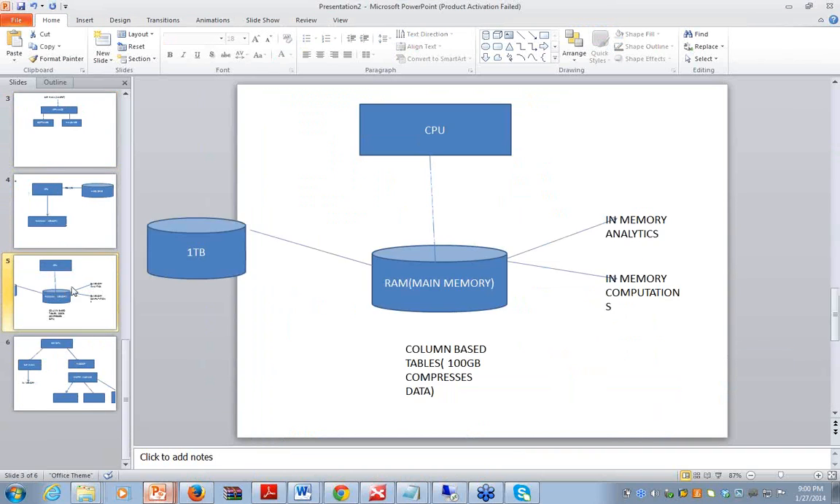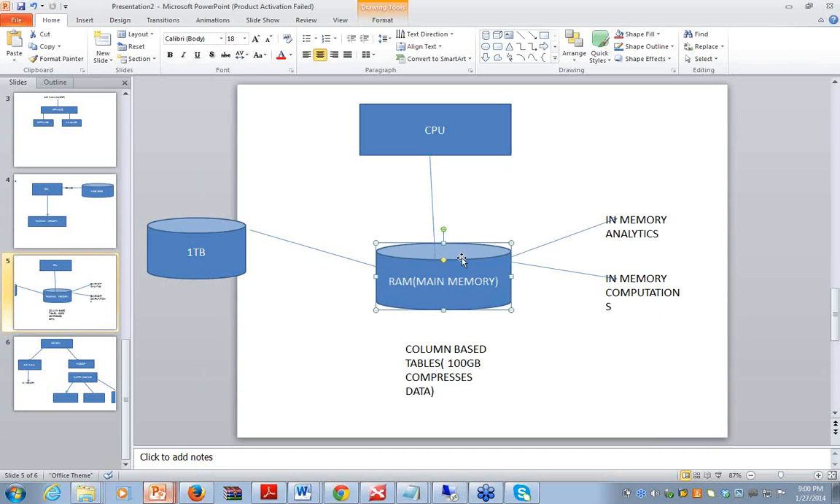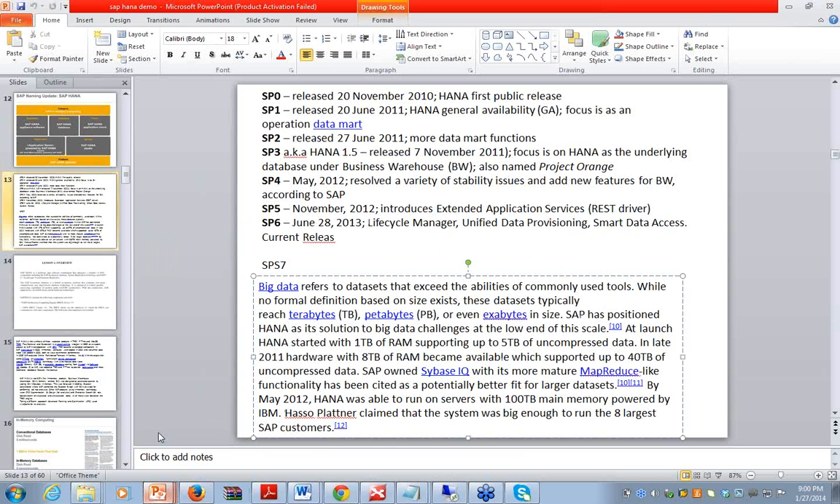Again, the data stored in SAP HANA is compressed data. If you have 1 terabyte in a traditional database, that will approximately become 100 GB. In May 2012, a HANA appliance with 100 terabytes of RAM became available. SAP collaborated with IBM to build this appliance. Hasso Plattner, who is in charge of this project, claimed this SAP HANA appliance is big enough to accommodate the data of the 8 largest SAP customers.